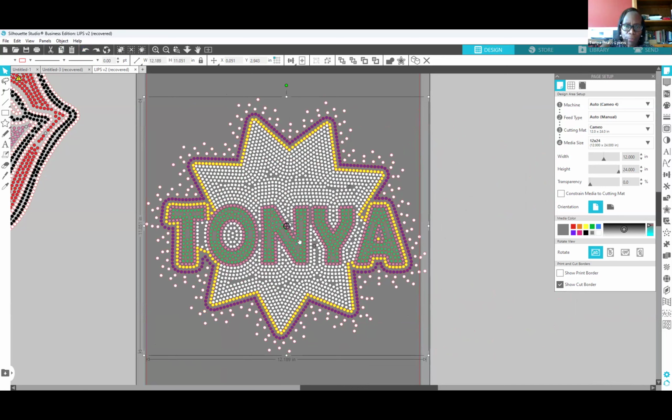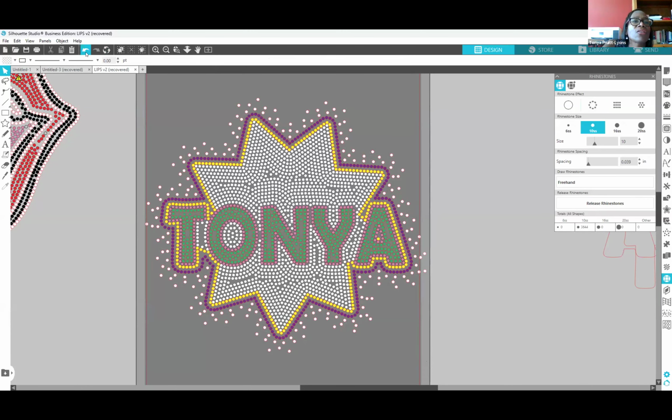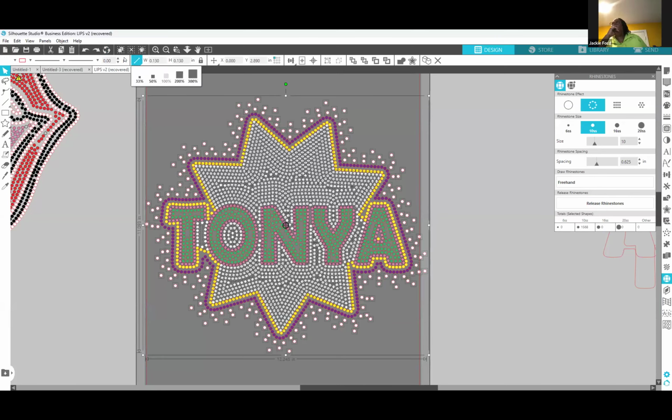Okay, so now I'm going to go in here to my rhinestone panel. Ooh, that's a lot of stones. Okay. And I'm going to release the rhinestones. Give it a minute because it's a lot. And my system, like I said, the resources are okay, there we go. So it released the rhinestones. I'm going to go back so you can see it released all the rhinestones. So now this is what I would do.